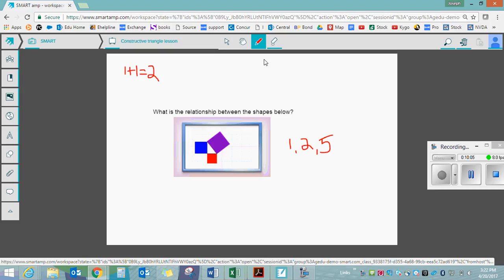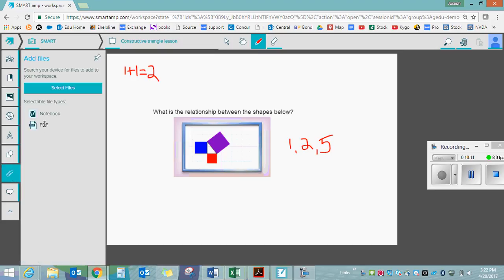One girl was really smart with this. She took a picture of her work with her phone and uploaded it as a PDF. Then she put the picture directly in there, and you're able to interact and write over that picture as she wanted, but she already had her work all ready to go.